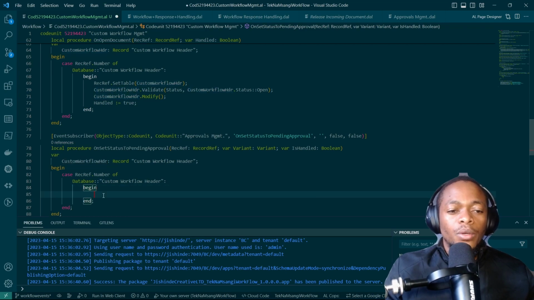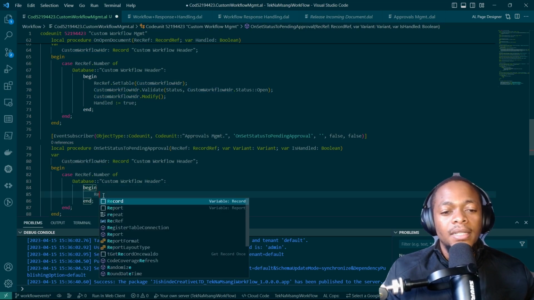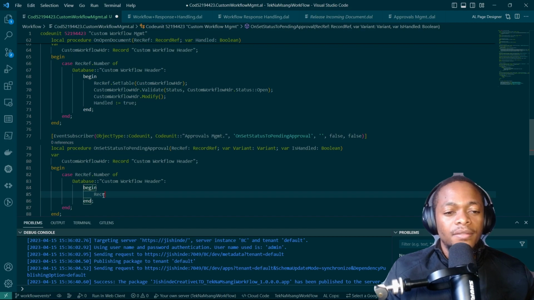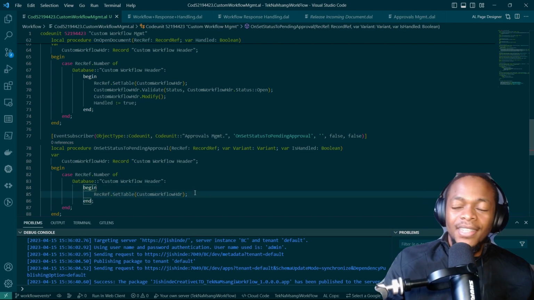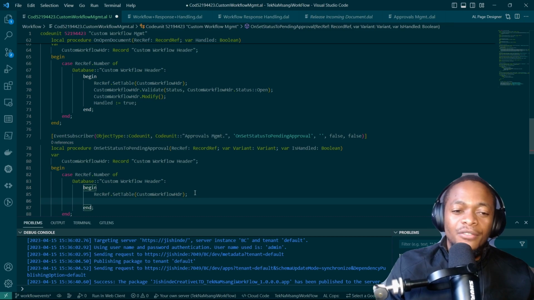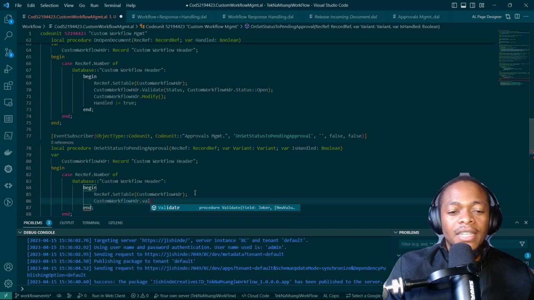So we will basically record ref, we'll set the table to the custom workflow header. So we have basically transferred the information to that, and then we'll validate the status to make sure that we run any code that is on the validate trigger.